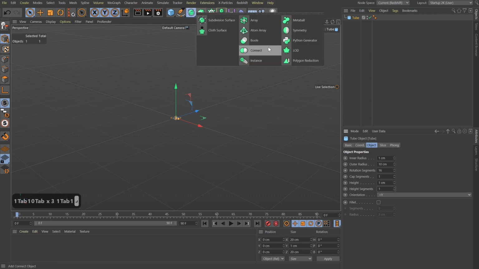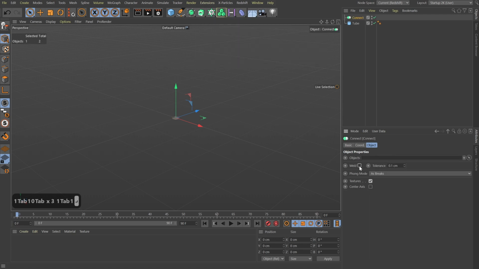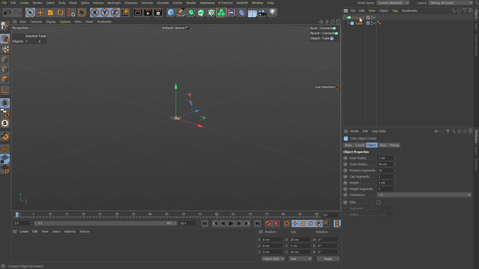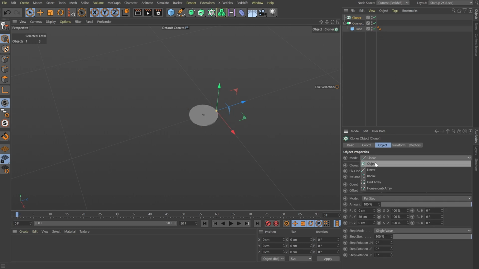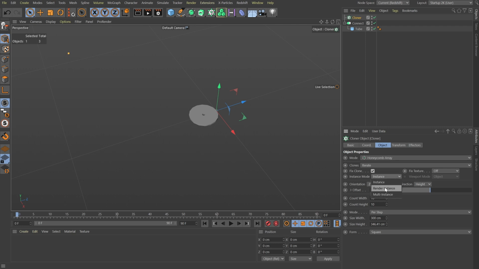I need to create a connect object, disable the weld option, put the tube under the connect, and move the tube 10 cm away. Now my sequin has a pivot on one of the edges of that tube. Let's move everything under the cloner with honeycomb mode and multi-instance mode.